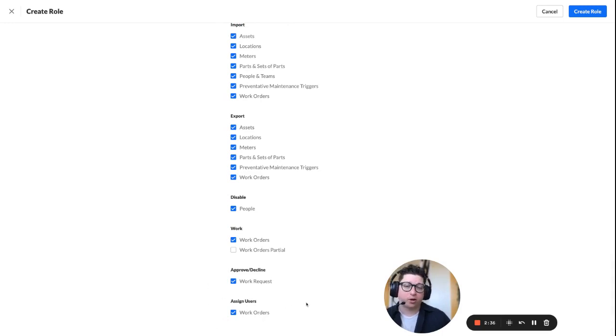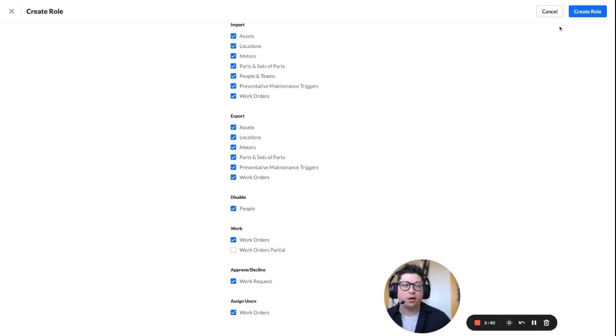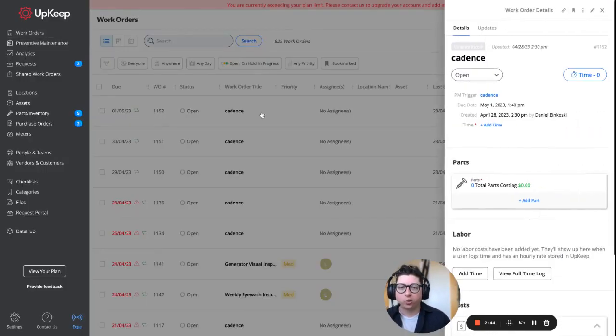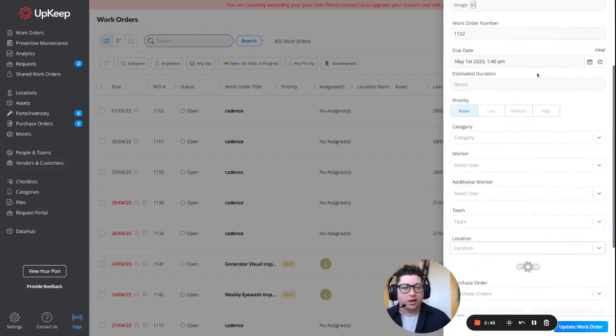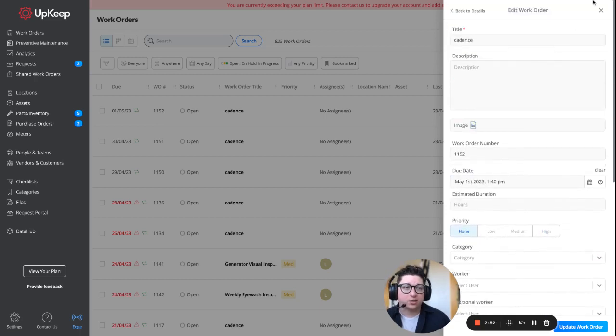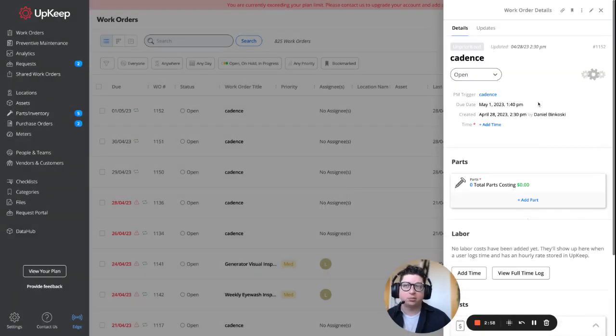The one other thing I do want to show is how this assigning users permission works. This is separate from both the work order and the edit work order permission sets. So let me show you. Traditionally on a work order, if you wanted to change the assignees, you'd actually have to go into edit and do it here, so you'd have full edit access. There's a lot of use cases where you might want to let, let's say, a team lead or a coordinator assign out work orders, but you don't really want them to be able to edit anything else.